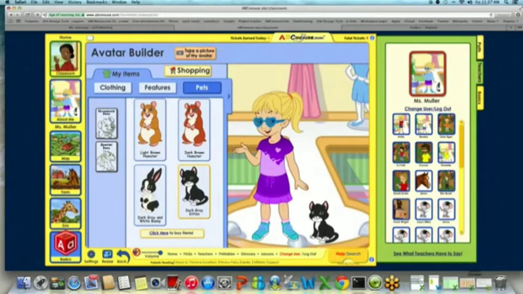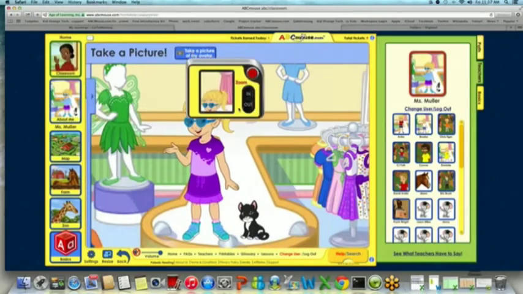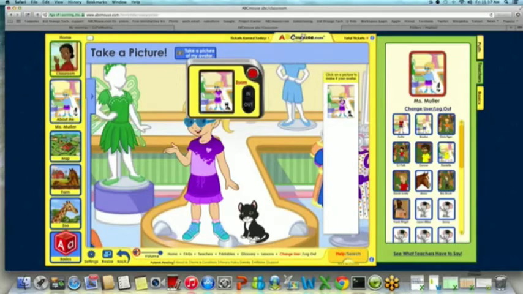Once you are finished, you do want to pop into this Take a Picture of My Avatar, and your camera will pop out, zoom out, hit your red little button, and then click on your new photo, and that will change your user photo off to the right-hand side.